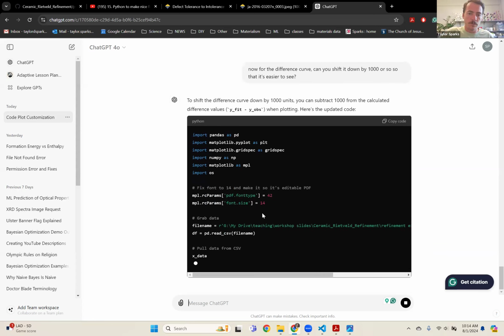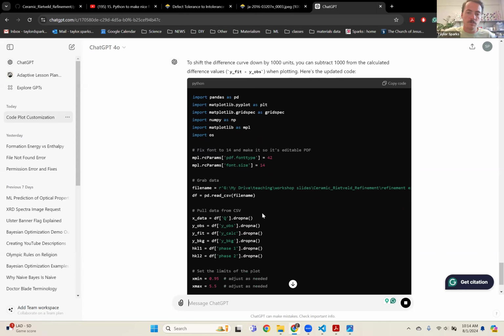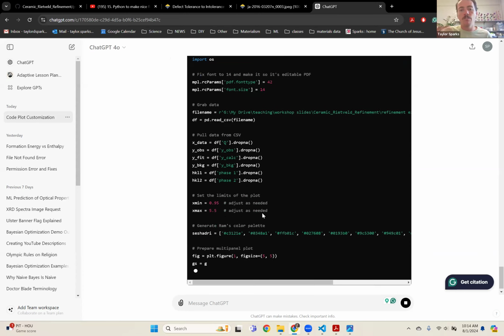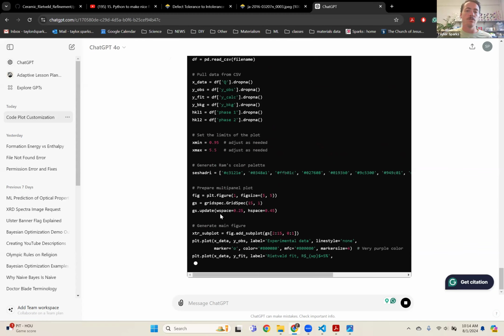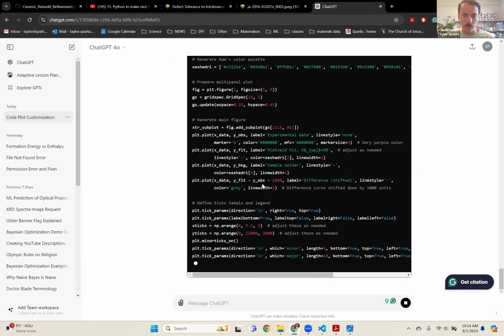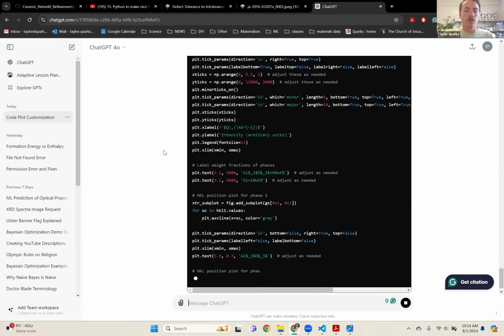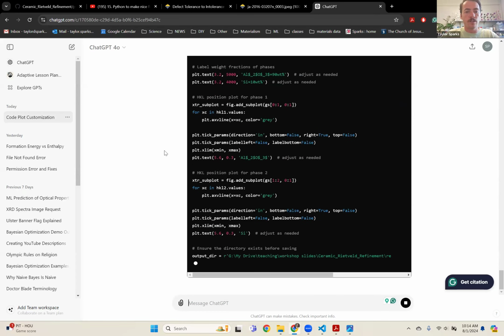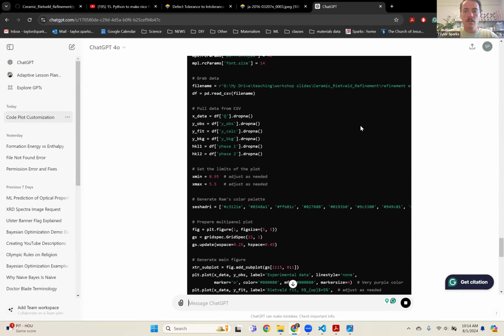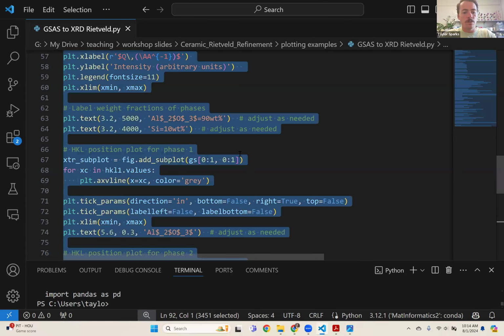So you have to give it a moment for it to finish doing its thing. It should just add a minus 1,000. So you could do that yourself, but if you didn't know how to do the coding, it can do this for you. It's just taking the fit minus the observed. This time it's going to minus it by 1,000. So it should show up more clearly on your overall figure. Give it a minute to finish. There it goes. Copy that code, drop it into Visual Studio Code.